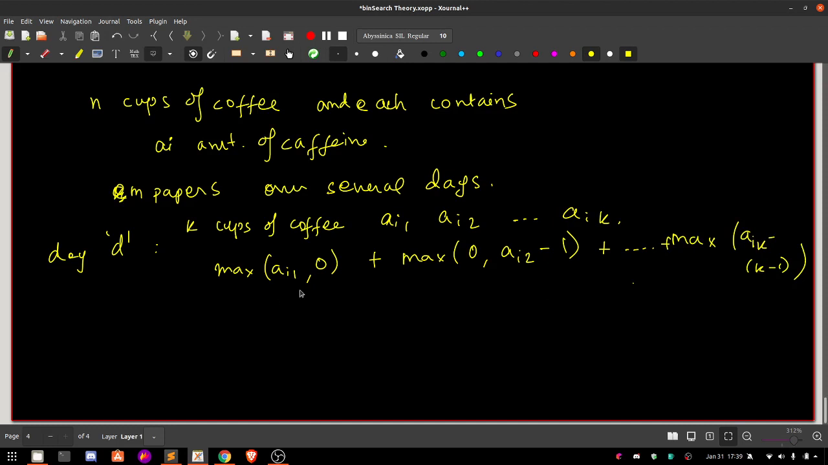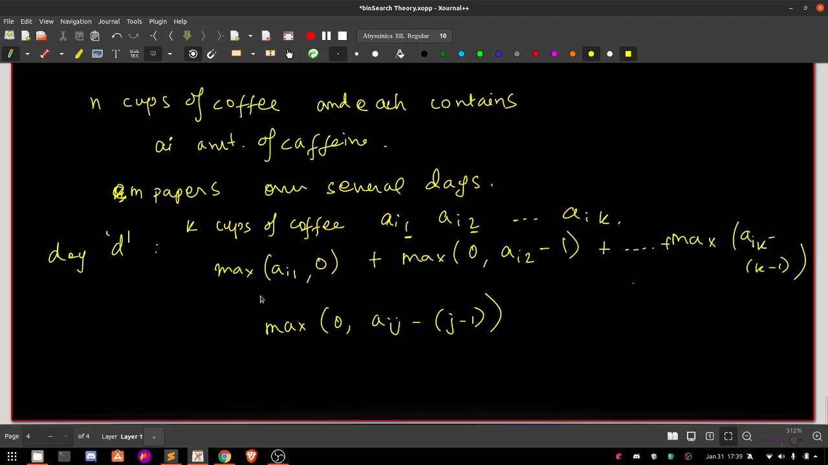This is basically when he drinks the coffee in a particular order. The order is not given to us; we can have him drink in any order. The second term basically represents the ordering. Essentially each cup is going to give him maximum of 0, AIj minus j minus 1 amount of energy, so you can write these many papers.